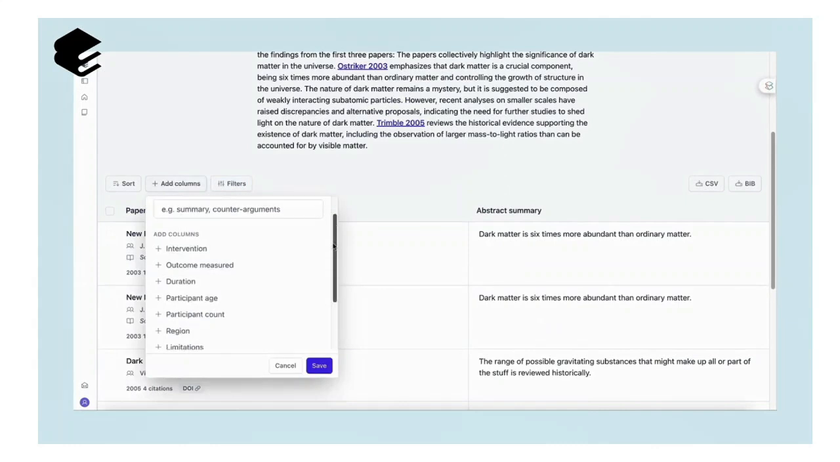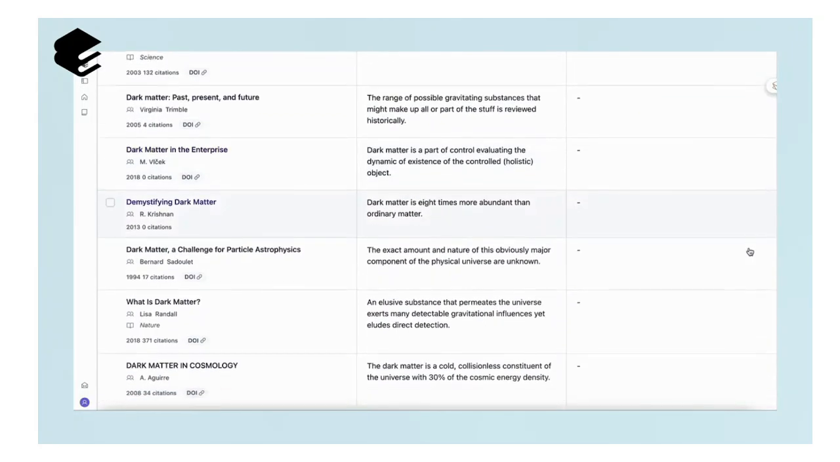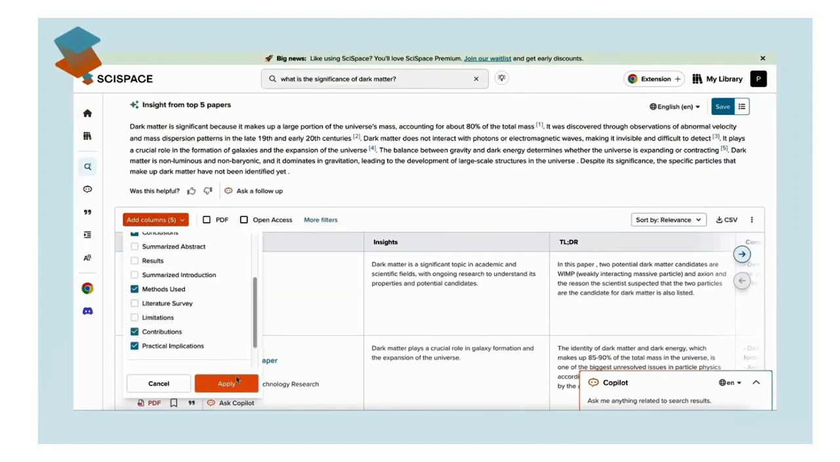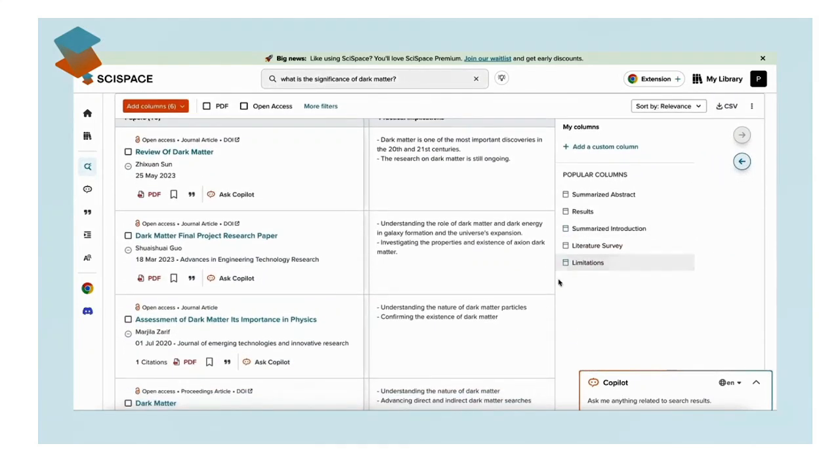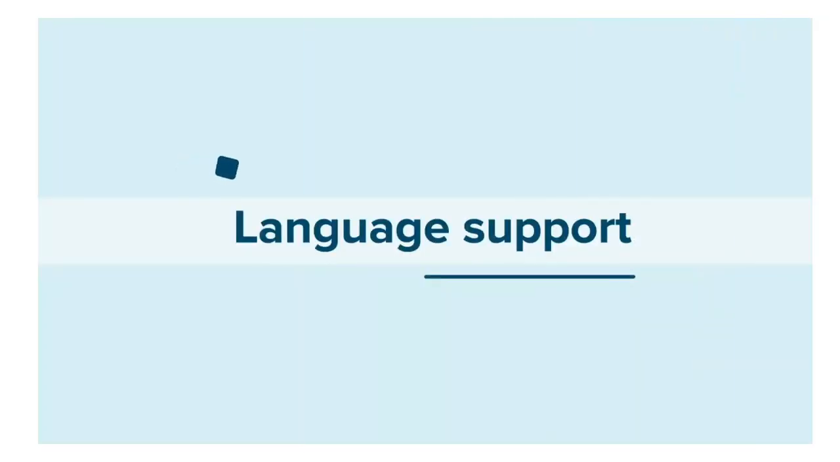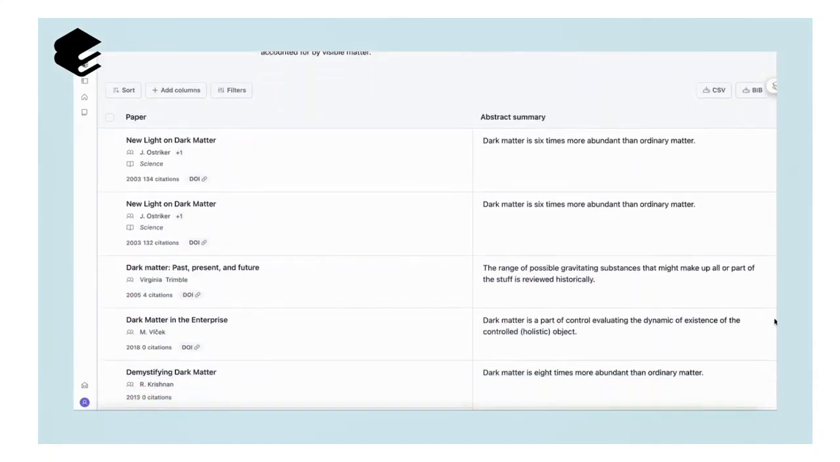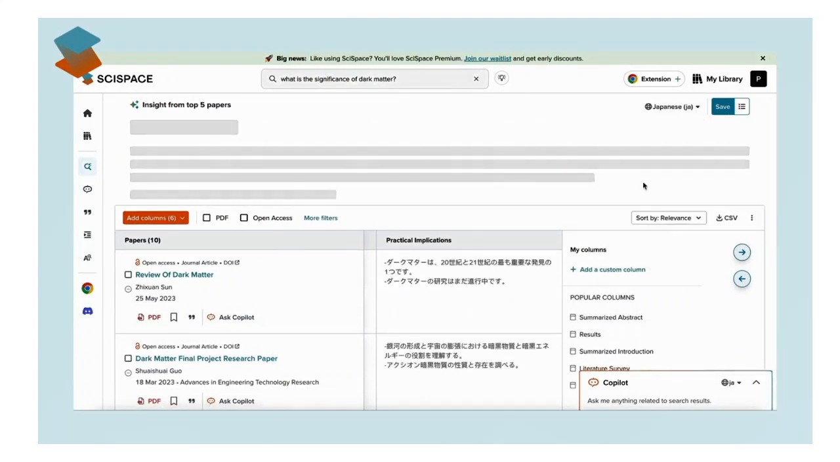Custom columns. Elicit AI allows you to add custom columns for information on interventions, outcomes, and more. While SciSpace lets you input details like conclusions and methodologies. In terms of language support, Elicit is primarily English focused. But here's where SciSpace shines, offering interactions in a whopping 75 plus languages.